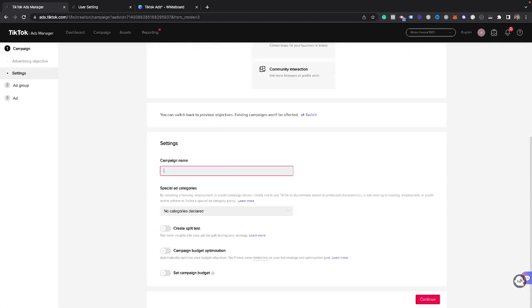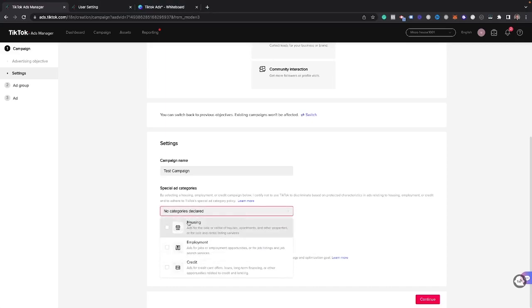Now it's going to ask us to give our campaign a name. We're just going to call this test campaign for now. Now this is important. You're going to notice that there's this special ads category. This one doesn't apply to anybody unless you are in any of these three industries. So if you're in the housing industry, employment industry, or credit industry, you do need to select that you are in one of these categories.